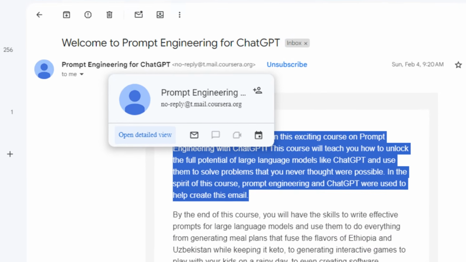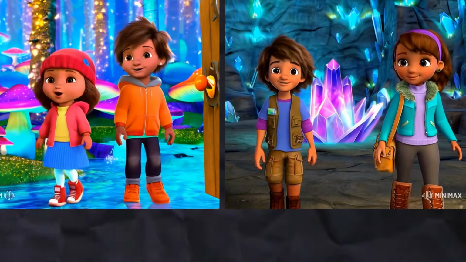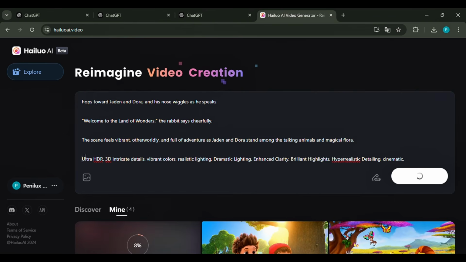However, during a prompt engineering course I took on Coursera, I learned how to trick the AI into maintaining character consistency across videos. I'm going to show you step by step how to make the AI generate consistent characters across multiple scenes. It's super simple, but there are a few key details you don't want to miss, so make sure you watch till the end.